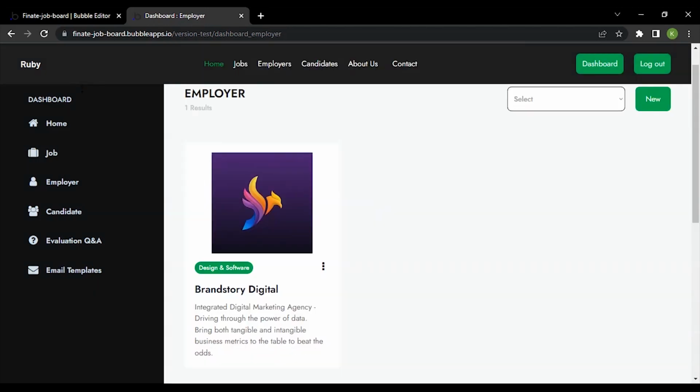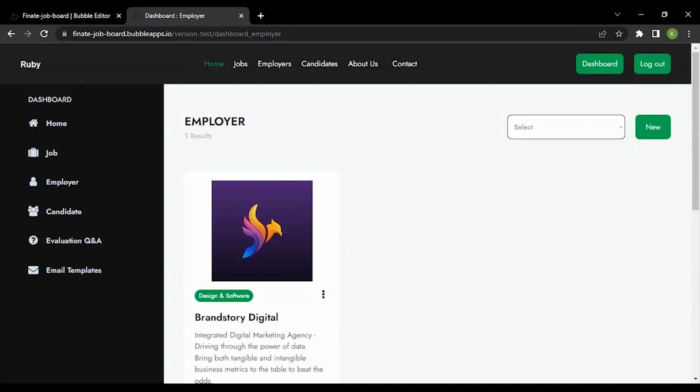All of the details are mandatory, so it is important to fill in all of them before clicking on create. So we have created a company. So let's go ahead and create a job. To do that, go ahead and click on job.